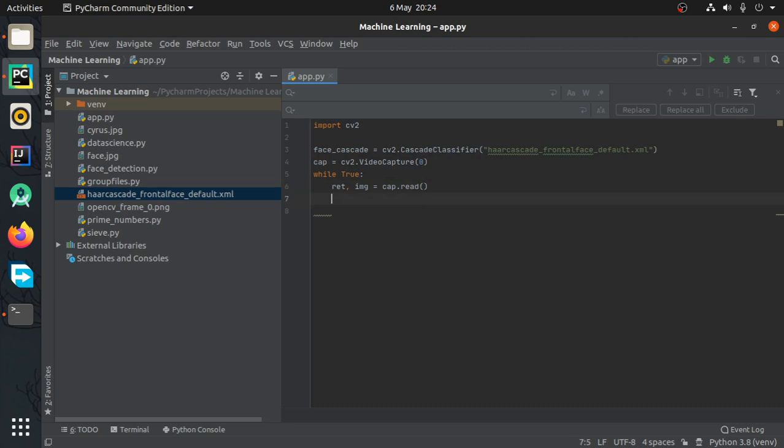So this method, VideoCapture dot read, returns a boolean value, true or false. If it is capturing video using your camera, it will return true. If it is not, it will return false. I've written it as ret for return. It returns a boolean, and of course, it also returns the image that you wanted to record.